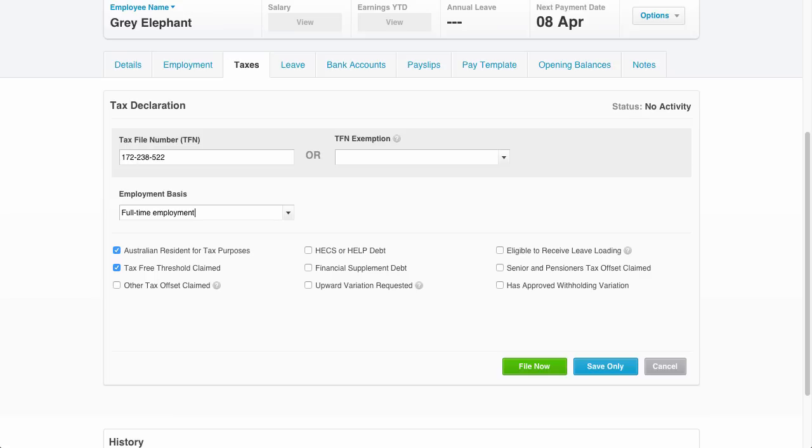whether they're eligible to receive leave loading. Now, if in the other area, when I set up leave loading, that needs to be selected if you want leave loading to work. So the actual employee needs to be selected with leave loading that way, okay? And has approved withholding variations. So I think if you actually put it in, you can put the amount there. So now what I'm going to do in this instance is I'm going to just save it. But what you would do is you would click File and actually file that tax file declaration.